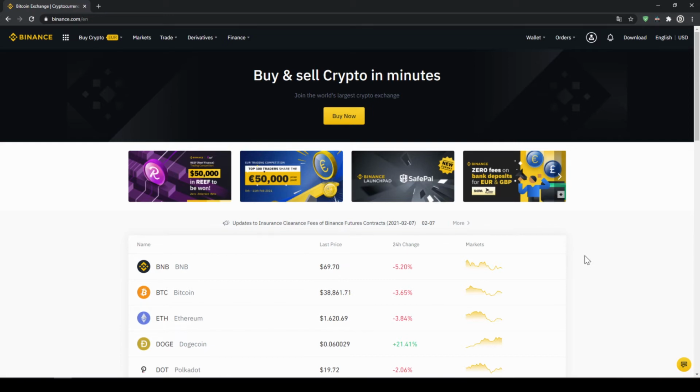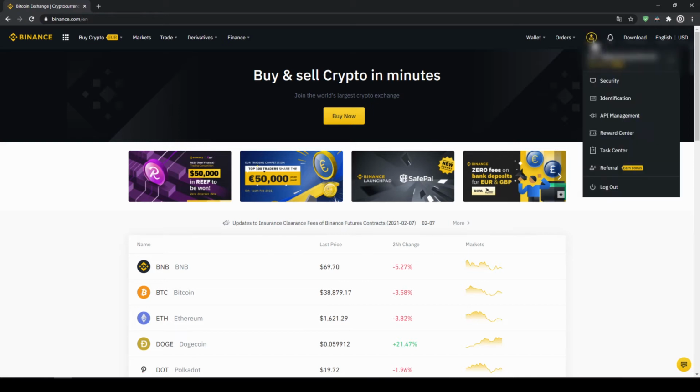If you want to buy cryptocurrencies with fiat money, for example, euros, dollars, and so on, you need to complete this verification. To do this, we click on the icon right here on the top corner, and then go to identification.